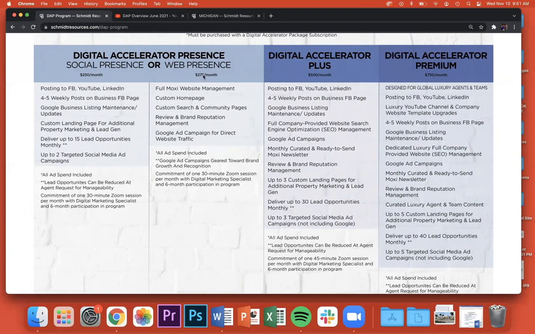The other presence level is web presence. So when we start to go into plus and premium, what you guys are going to see is that it's a lot of social media and website based stuff. So Moxie, some newsletters, some lead gen, stuff like that. The presence level is kind of divided in half. One is social media based, and this one, the web presence, is web based, website based.